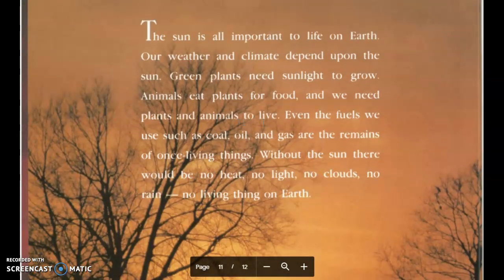The sun is all important to life on Earth. Our weather and climate depend upon the sun. Green plants need sunlight to grow. Animals eat plants for food, and we need plants and animals to live. Even the fuels we use, such as coal, oil, and gas, are the remains of once living things. Without the sun, there would be no heat, no light, no clouds, no rain, no living thing on Earth.